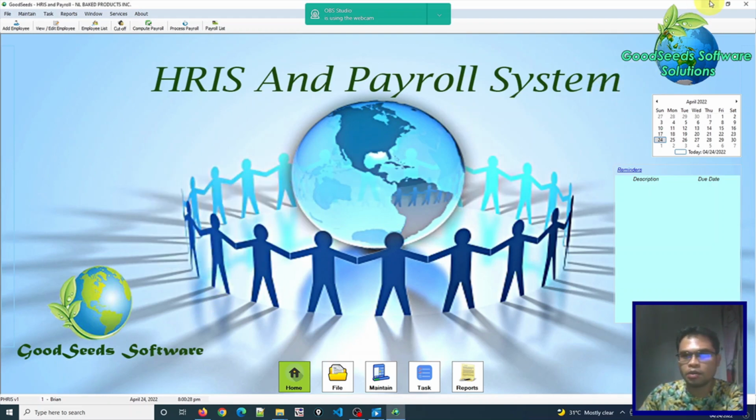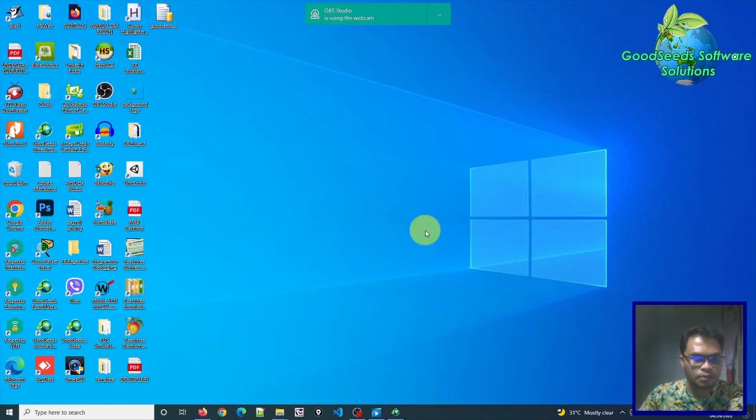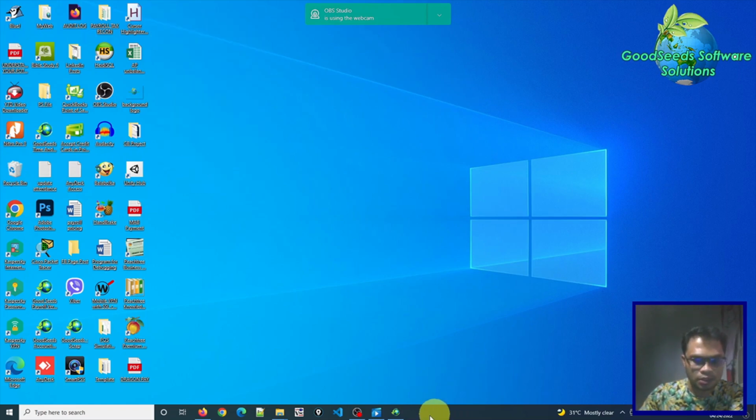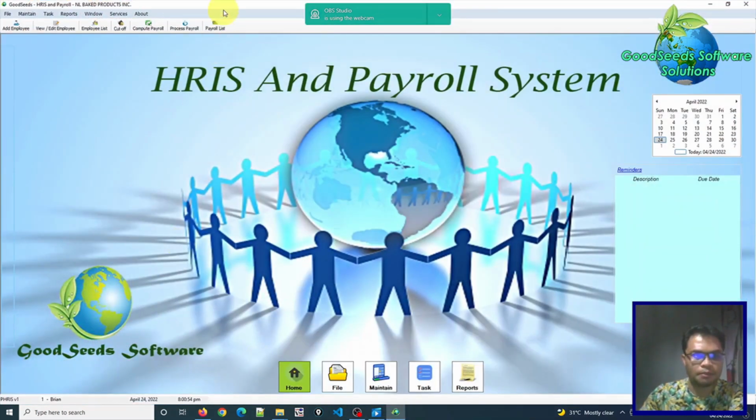So let's try to look at the backup destination, which is the desktop. As you can see here, there's a backup created, GoodSeeds payroll. So actually this is the backup that we created. So let's delete this backup because we don't need this file. Okay, so let's go back to the system.